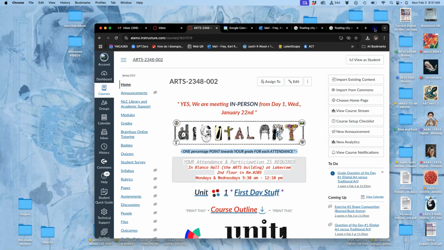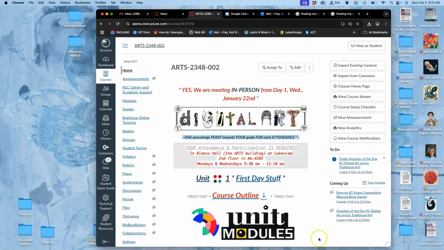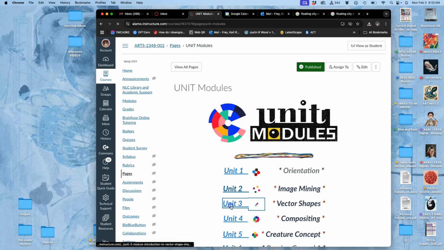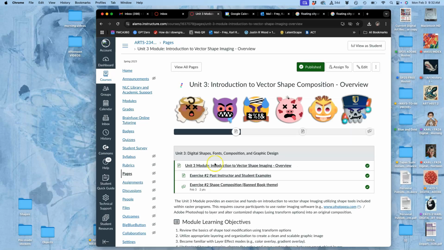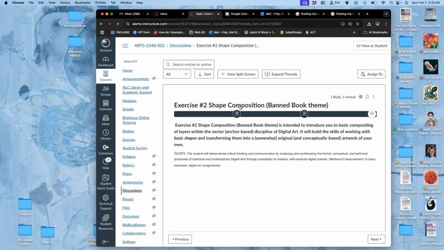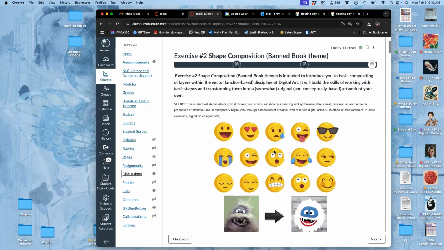All right, we're coming in on Monday, and back to the digital art curriculum. We are working on Unit 3, our Introduction to Vector Shapes, and understanding the difference between vectors and the raster pixel-based line art we were doing in Exercise 1. The project we're going to work on is Exercise 2, an emoji shape composition that's based on any theme we want.